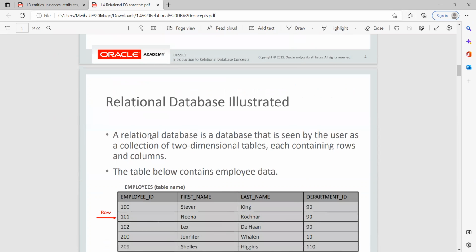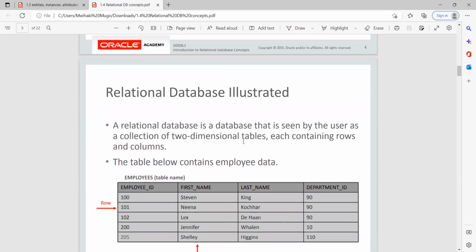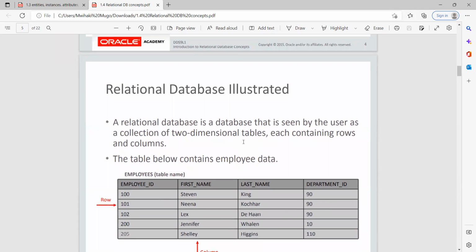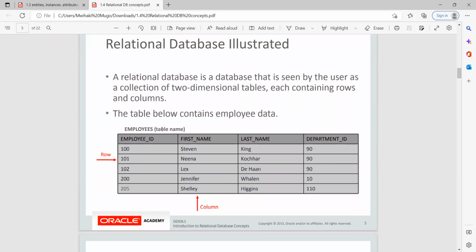Okay, so, relational database illustrated. A relational database is a database that is seen by the user as a collection of two-dimensional tables, each containing rows and columns. The table below contains employee data. In this case, employees is the entity, and employee ID, first name, last name, and department ID are attributes of the employee table.